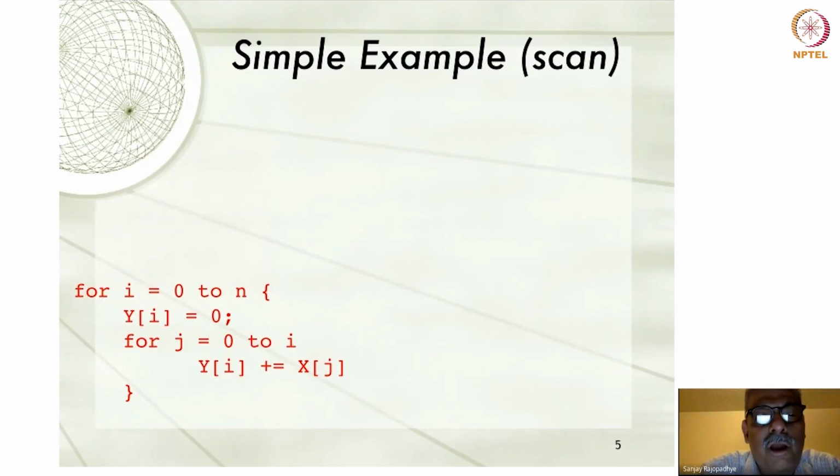I write a program for i equals 1 to n. I compute y, if you can see, the ith value of y is the sum of xj from j equals 0 to i. Is that clear? Can you read this program and see that that's what's happening? How many of you think that this is a stupid program? How many of you think that this is not stupid?